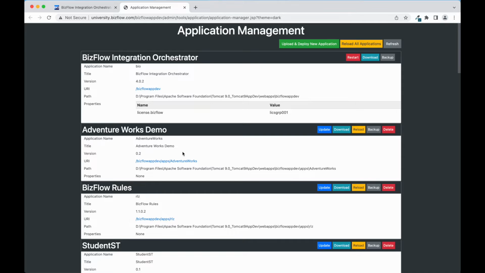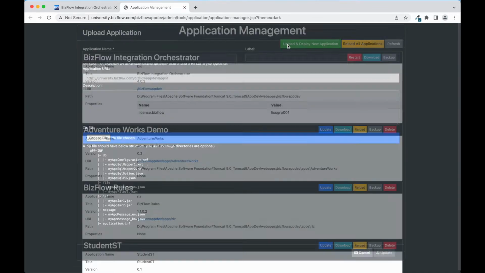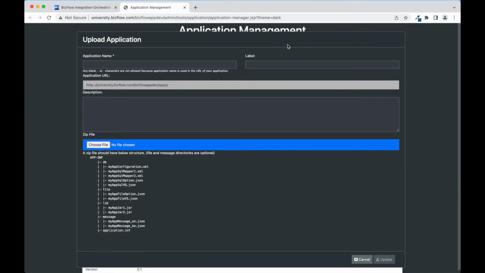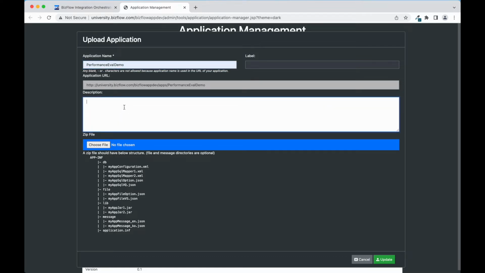From here, we're going to click the Upload and Deploy New Application button, which opens the Upload Application modal. For the application name, we're going to name it the same thing we named our zip file, which is Performance Eval Demo, and this is for consistency's sake. And we're also going to give it a description. What does this application do? And in our case, this application will commit our performance evaluation form data to the Performance Eval Demo database table.